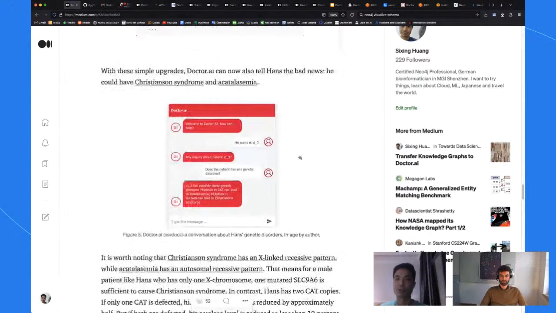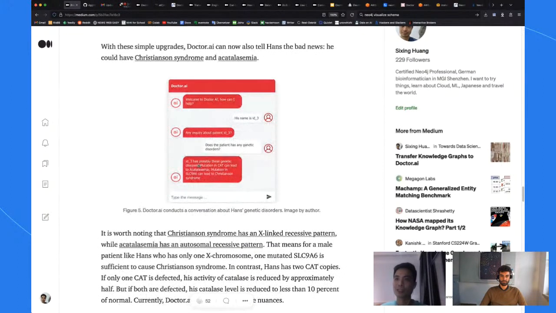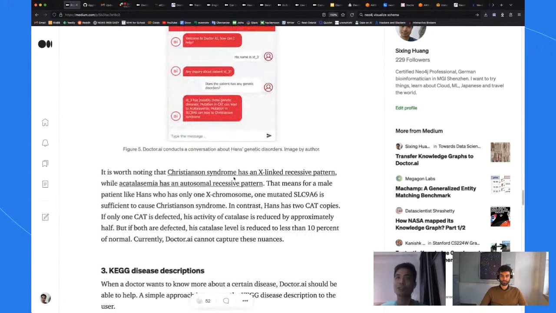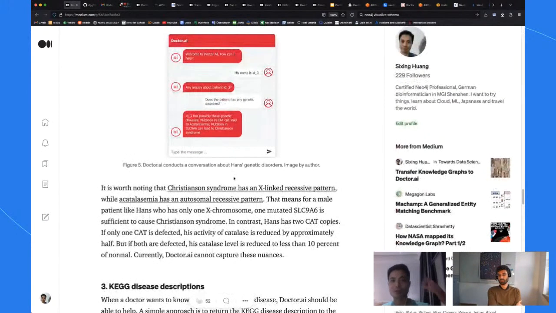For example, here we have a patient, let's say anonymous ID3. Does he have any genetic disorders? This ID3 patient has a mutation in a gene called CAT, and it is known that this mutation can lead to certain genetic diseases. For example, it can lead to Christiansen syndrome. So it's not only the patients but also the doctors. Doctors are also human. You cannot know everything. Exactly, they are not necessarily an encyclopedia.